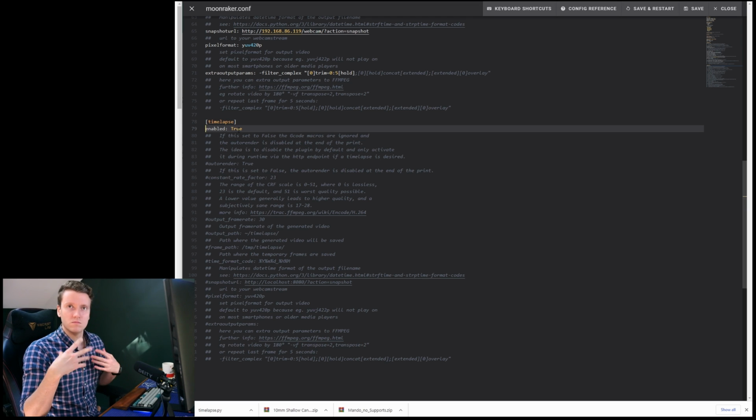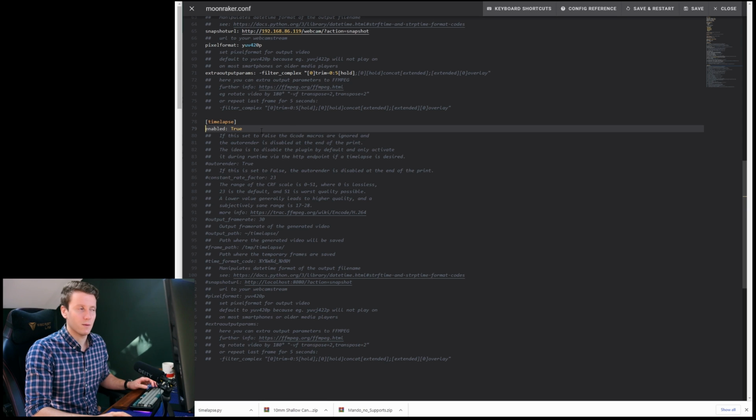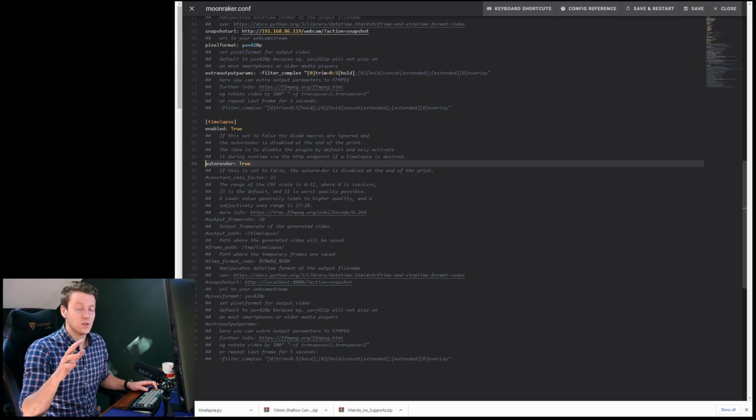True means it will take the pictures and do your time lapse. Auto render, this is another one that you can change. I leave it on true so that right at the end of a print, it will auto render. It only auto renders if the print completed successfully. So if you stopped a print halfway through or it for some reason failed to finish, then it won't render.